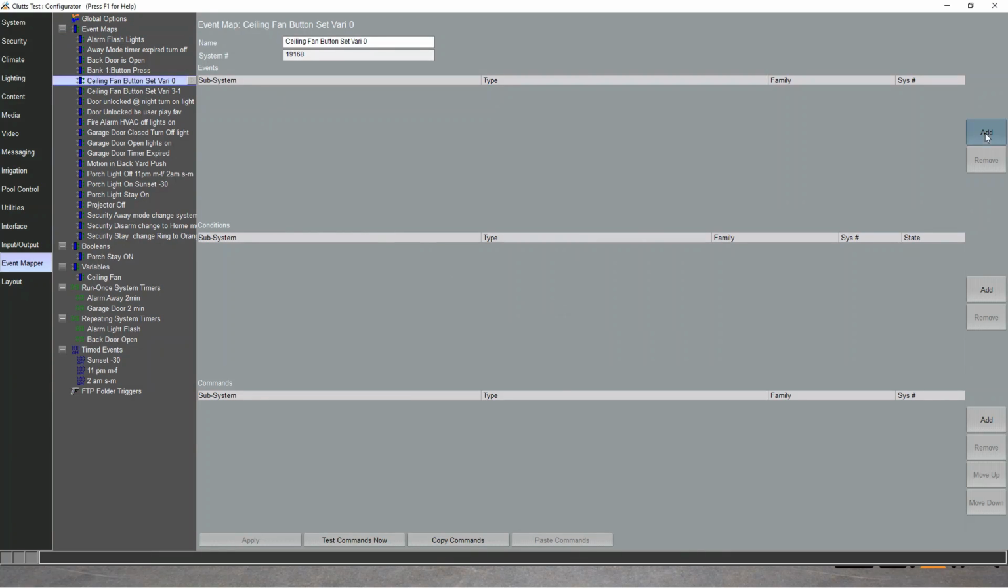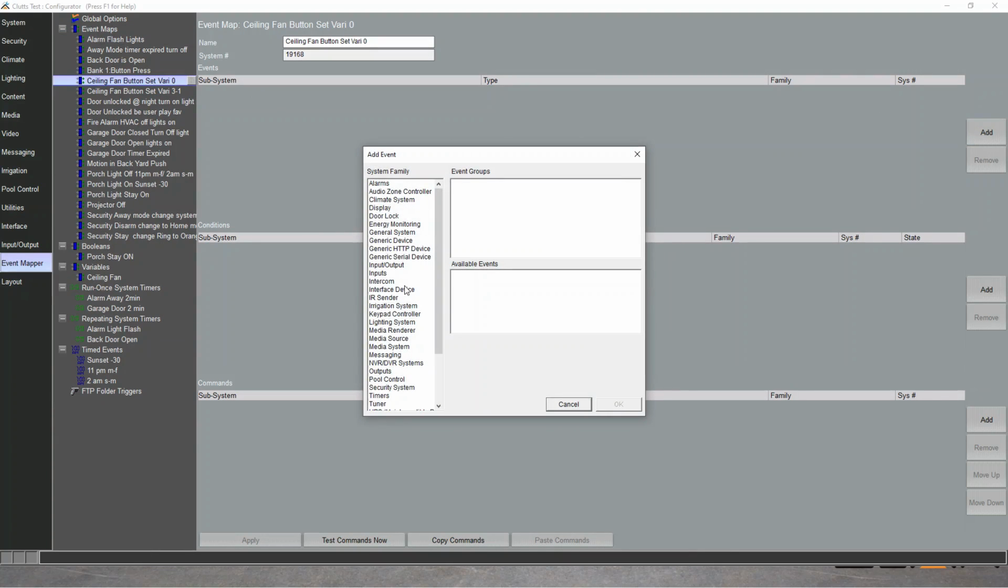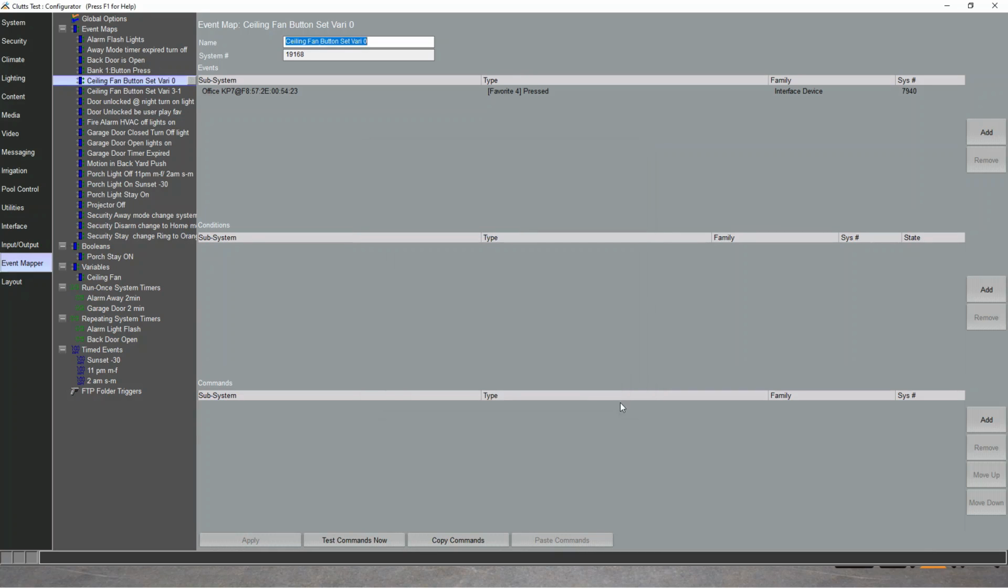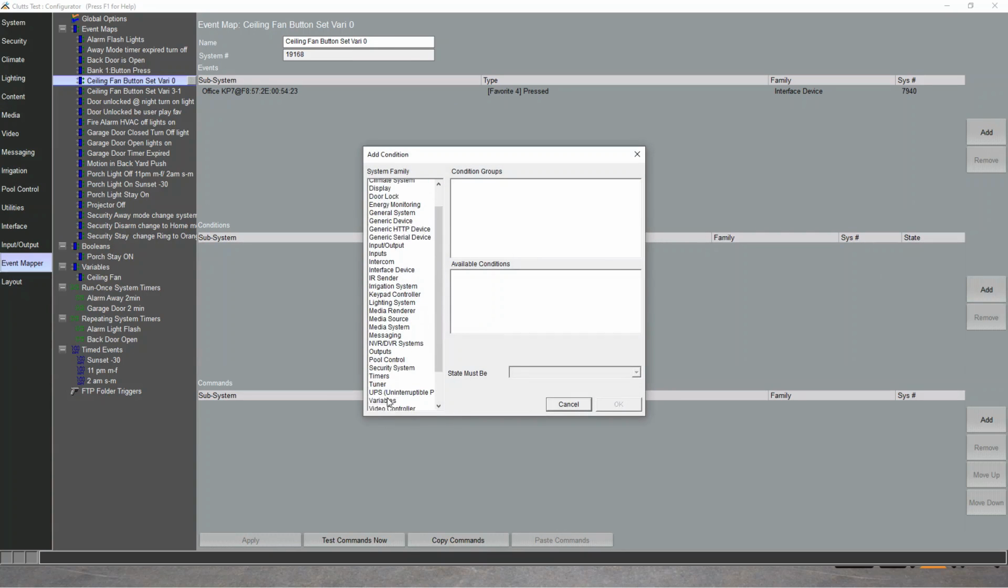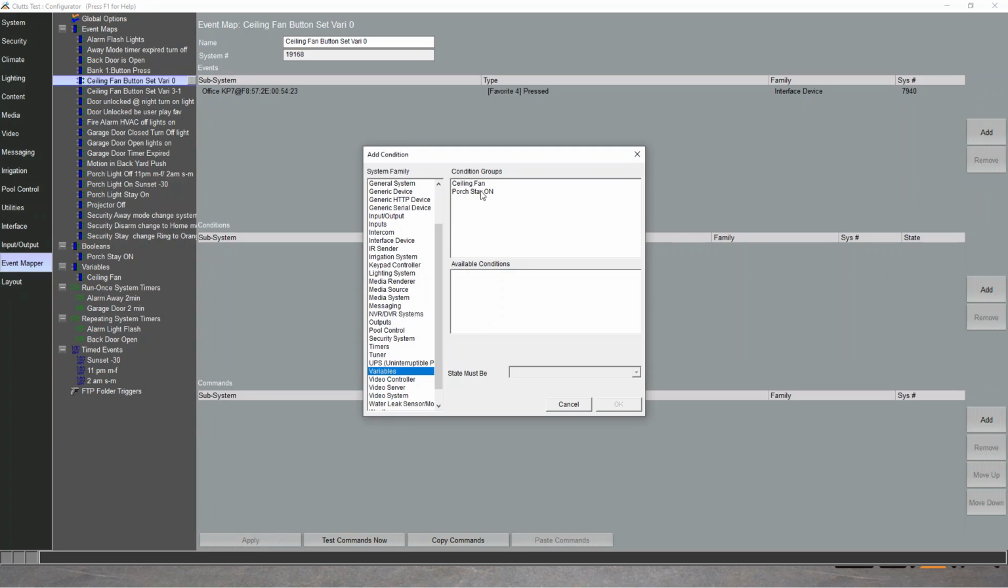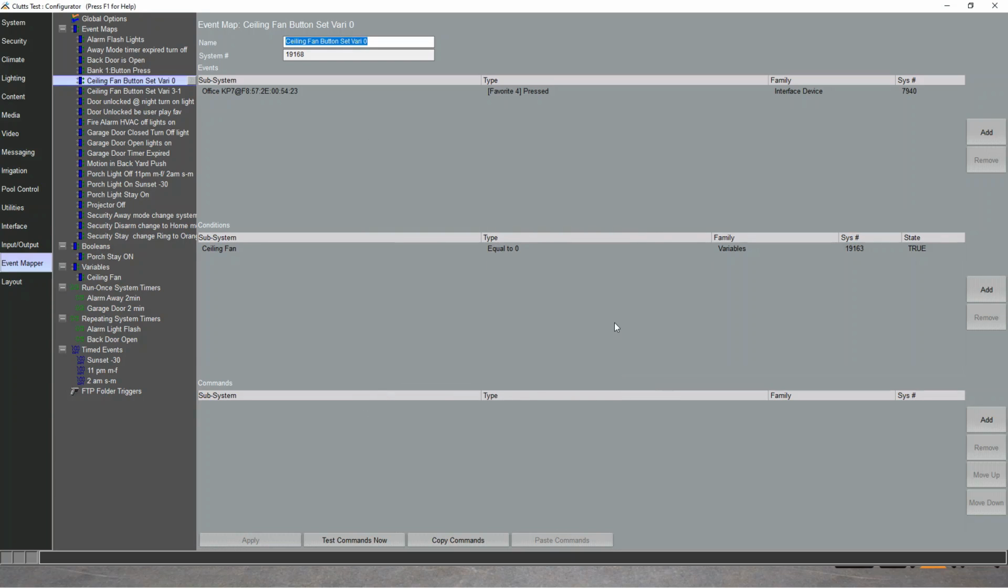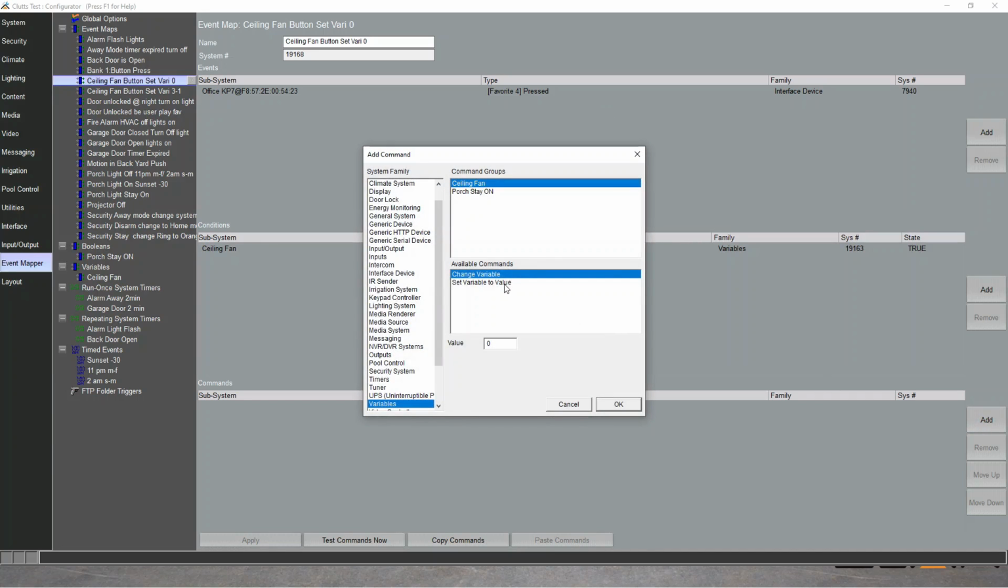So we're going to have button press again. Interface device, that Office KP7, we got to make sure we use the exact same button. And in this case, we're going to set using variable equals 0. So here, if the button's pressed and the variable equals 0, we're going to set the variable to 3.